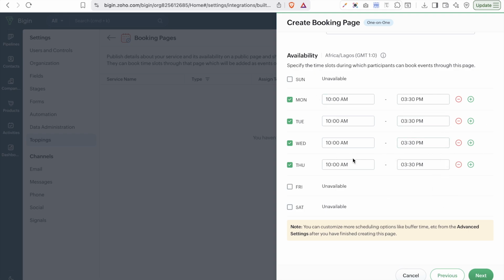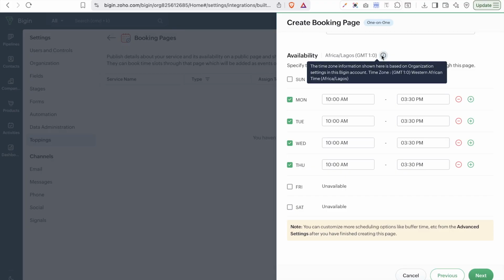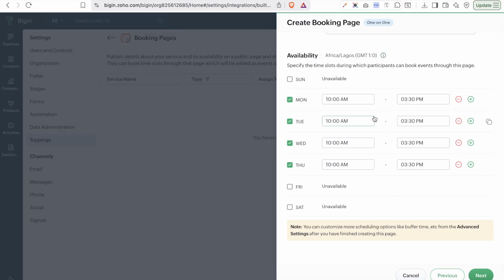So that means any time outside of this time, they will not be able to book a call. And when you are done with your availability, as you can see, the time zone is in Africa, Lagos. That is because that is what I have set my own time zone to be. If your own is EST, this time is also going to be in EST. So you have to make sure you are very, very cognizant of this.